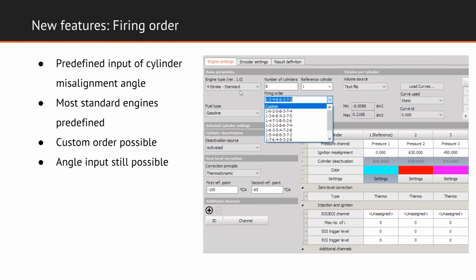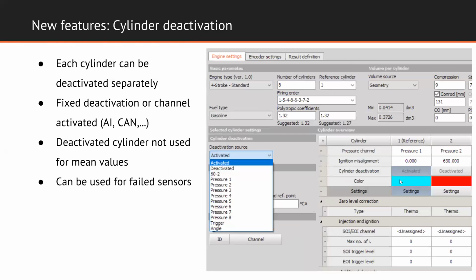The firing order is now much simpler and quicker to define. Before, we had to input the exact angle of ignition misalignment. Now we just input the number of cylinders and select the firing order from the list, since we have most of the standard engines predefined. But custom firing orders are also possible, and it's still possible to input the exact ignition misalignment if it's some special engine with non-standard angles.